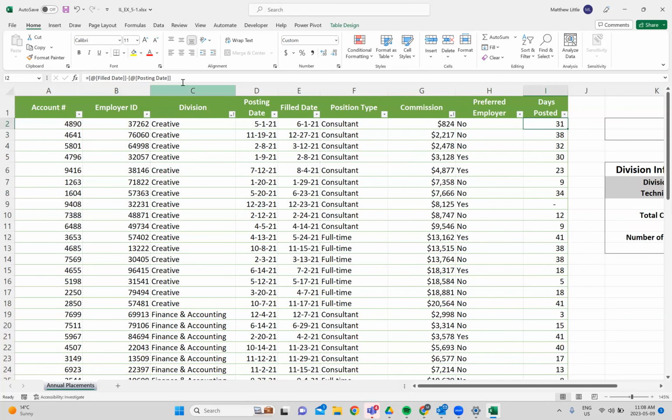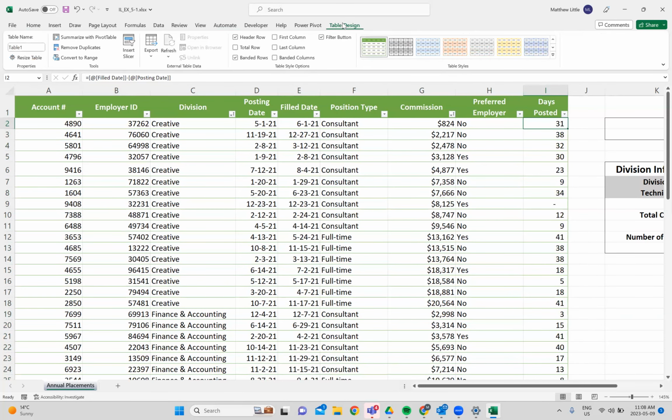Let's go to the Table Tools Design tab. For example, you'll see a bunch of table style options. What if you want the first column bolded? You can do that. The last column bolded. Do you want banded columns so they're a little thicker? Do you want banded rows, with the thicker lines? Do you want a total row?